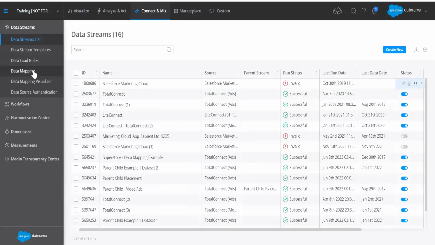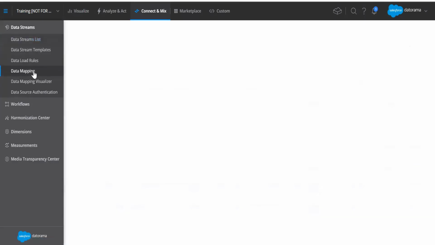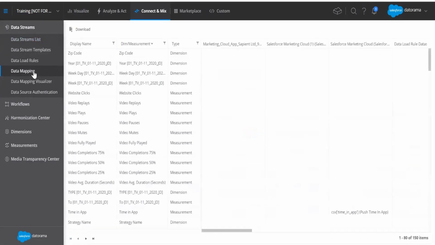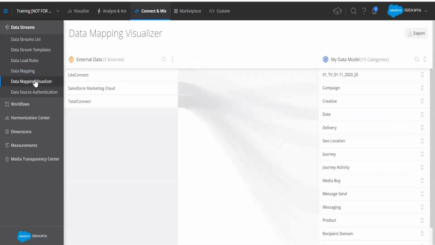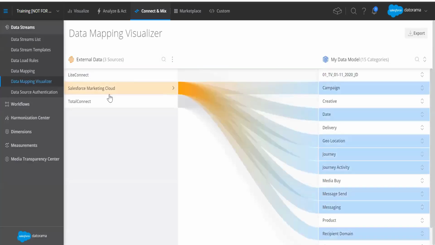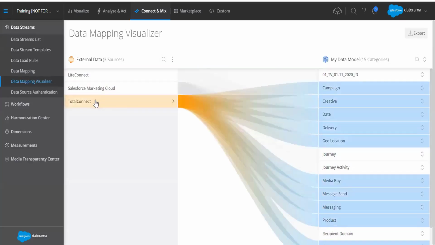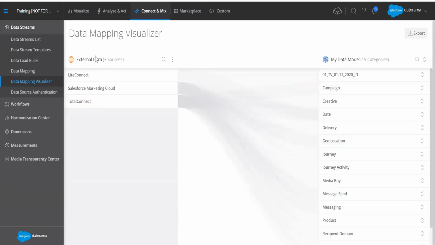Data mapping. I just talked about mapping. Mapping is nothing but mapping your left-hand side stuff to your right-hand side stuff. So what comes in left-hand side is basically my raw data columns, which can be seen using the data mapping visualizer, whereby it shows what all I have in my external data. So external data always comes to your left.